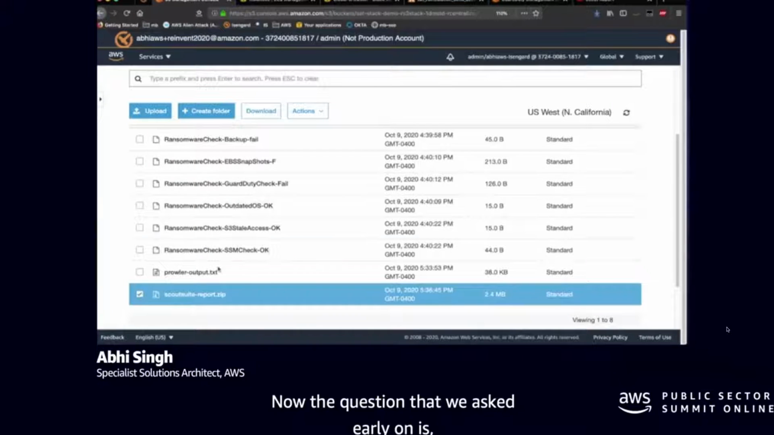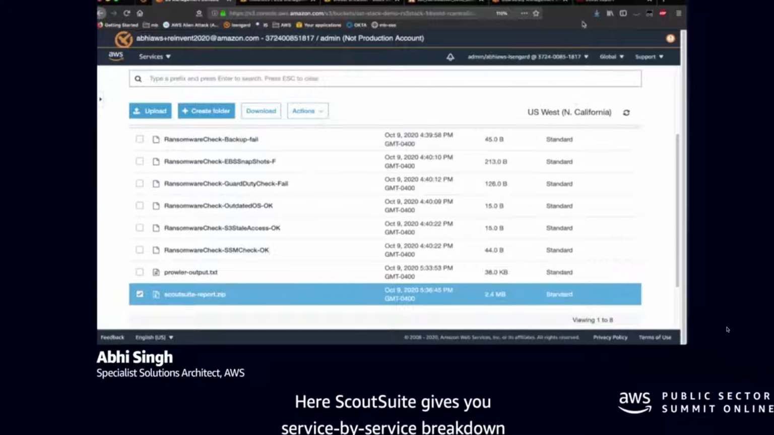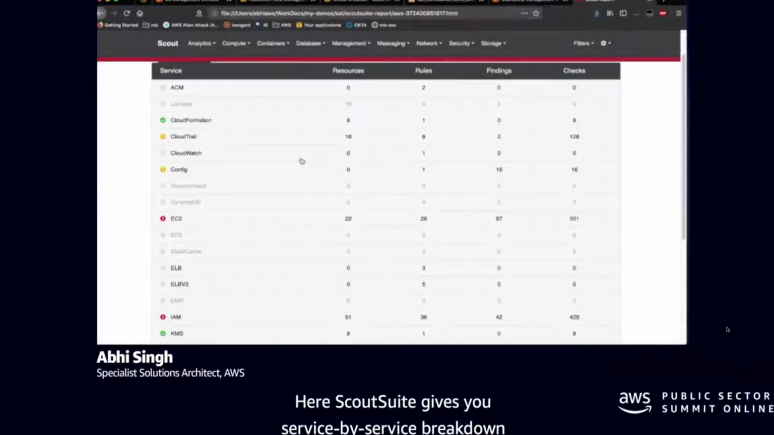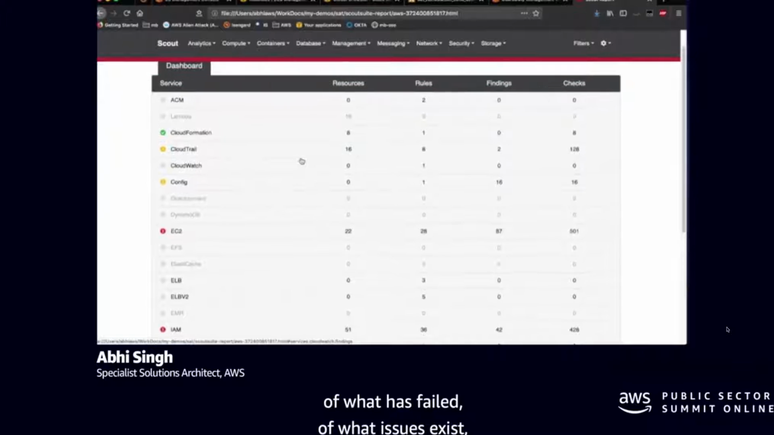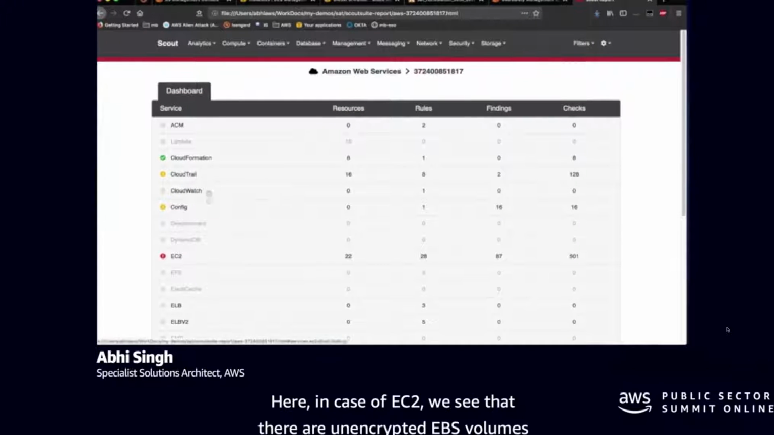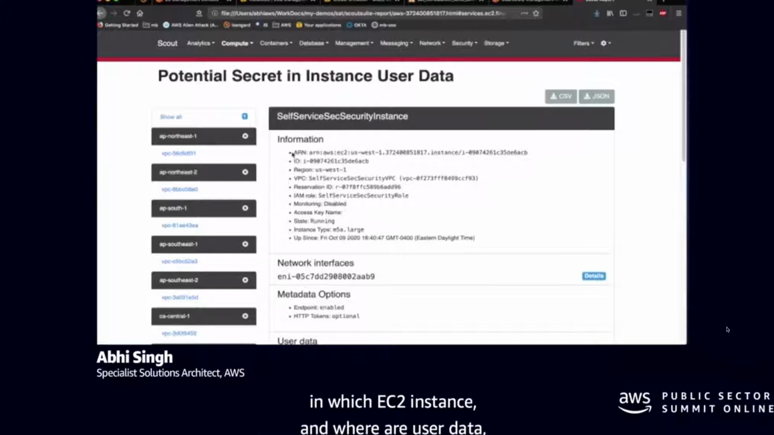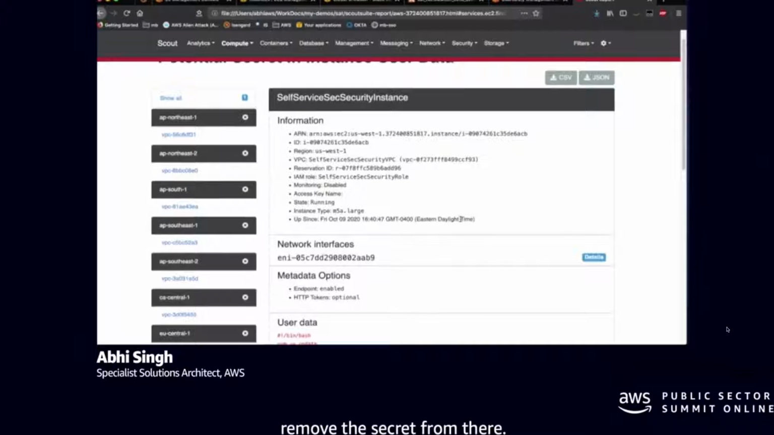Now, the question that we asked early on is you don't know what to go and mitigate. So here, Scout Suite gives you a service by service breakdown of what has failed, of what issues exist, what weaknesses exist in that service. So here, in case of EC2, we see that there are unencrypted EBS volumes and there are secrets available. So it's showing you where is that issue, in which EC2 instance, and where in user data. So you can go and remediate that user data, remove the secret from there.